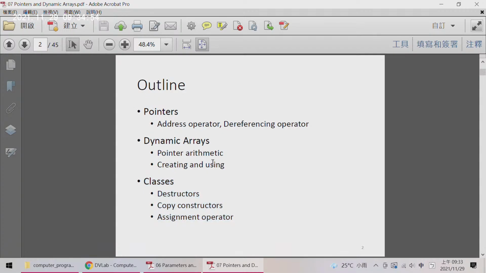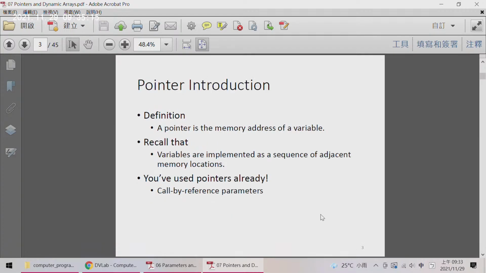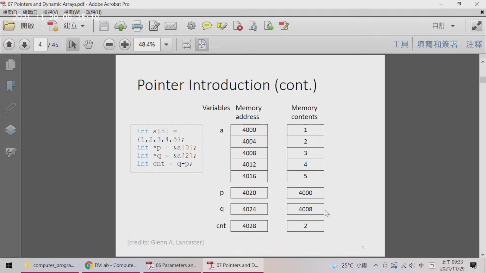So I will introduce the first two parts, and after we learn how to define our own data types, then we will return to visit the third part. And I will use one example to introduce what is a pointer.